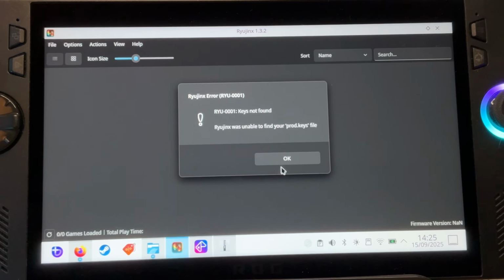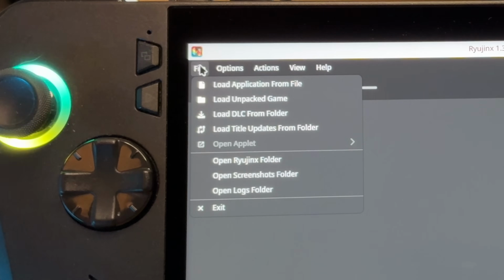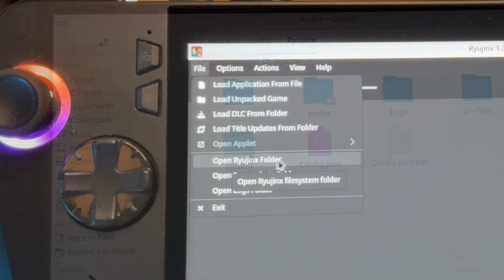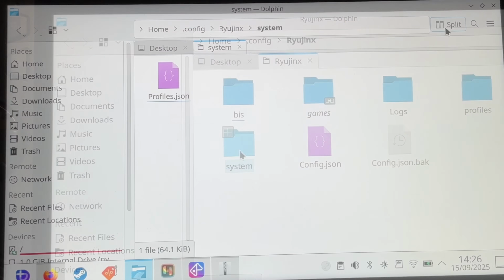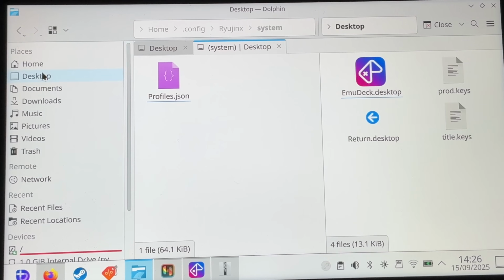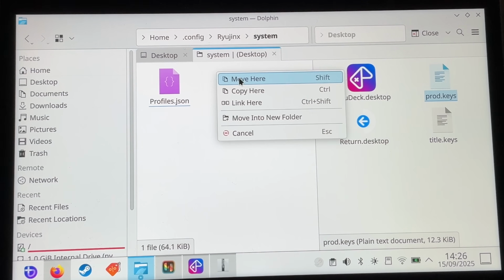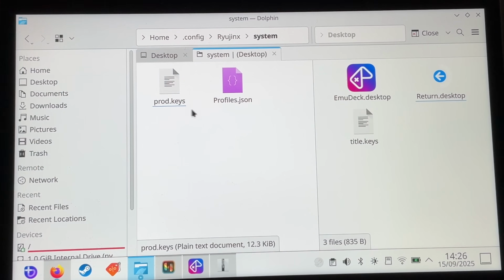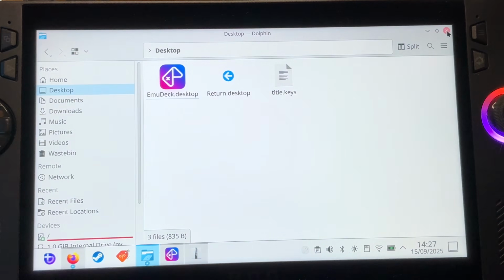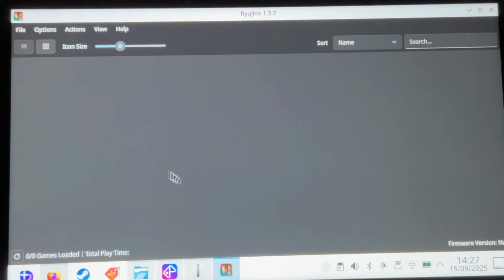Now, a lot of us freak out at this bit, but it really is super simple. In Ryujinx, let's click OK to get rid of that annoying Ryujinx error message, then click File, then Open Ryujinx Folder, then System. I'm going to press Split, and on the right, locate my 2 keys files, which for me are on my desktop, and just simply drag our prod.keys file into this System folder. And we actually don't even need our title.keys file at all for Ryujinx. Let's close Ryujinx to reset it. And when we open it back up, boom, that error message will no longer appear.